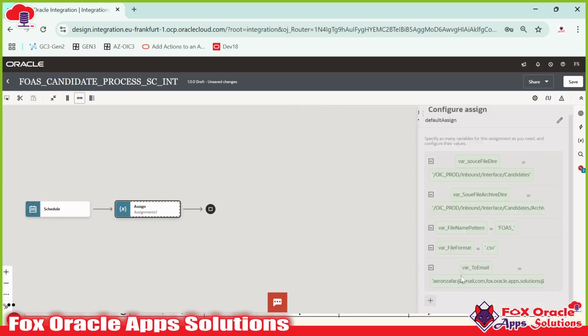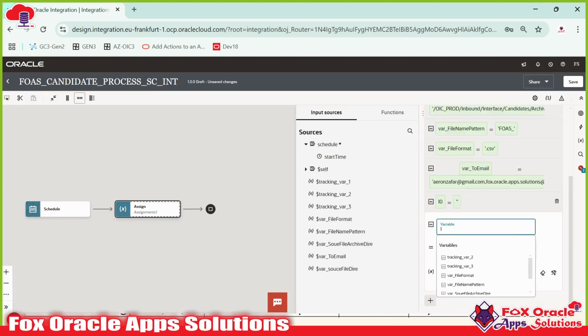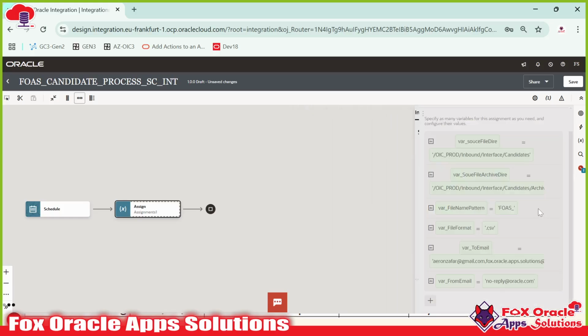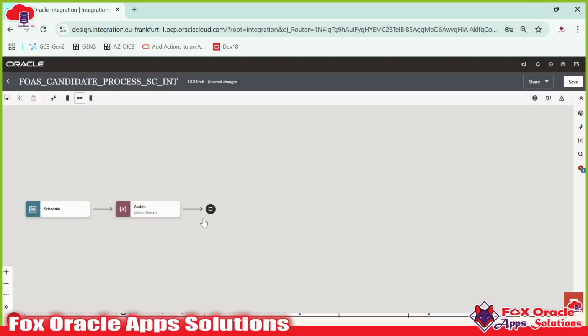And obviously we need a from email too. For from email we always use no reply at oracle.com. So we'll use var_from_email, and the from email is no reply at oracle.com. And yes, so the basic information we added here. Let's move to the integration part, and we will add all of this one by one. So here the variable creation part is done.